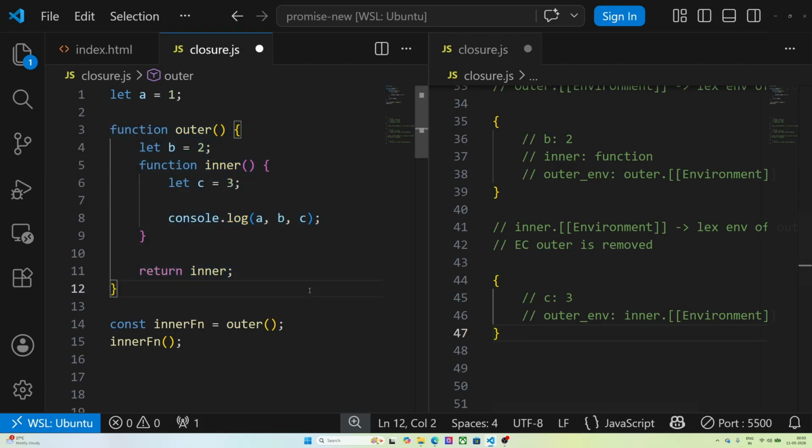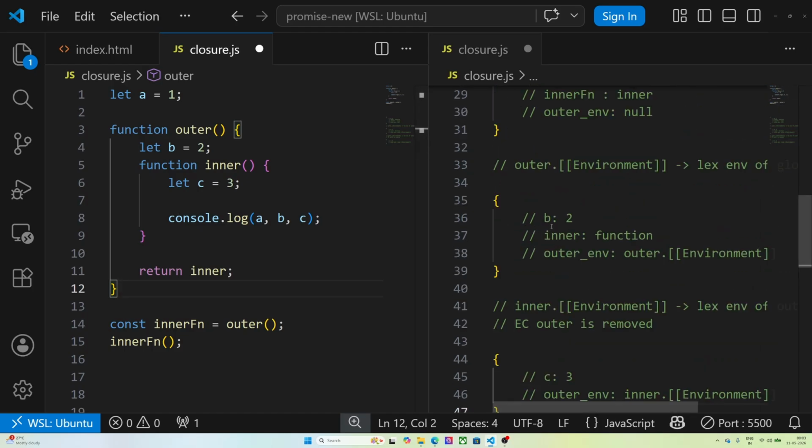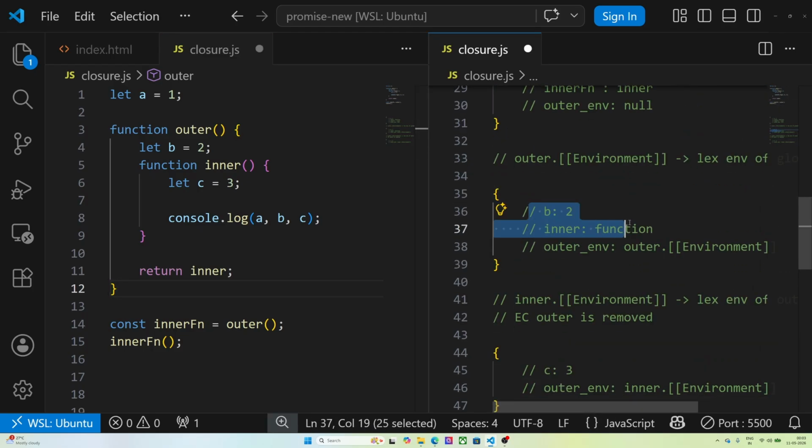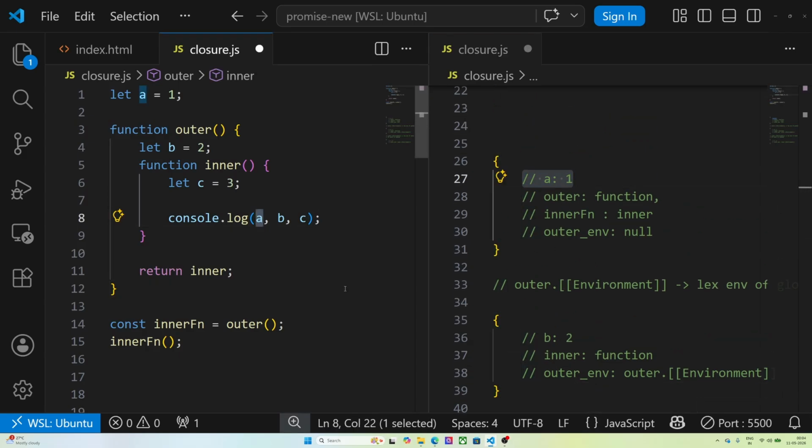So even though the execution context is not present, it can still go to the outer environment, and it checks whether the variable a is present here in the variable environment, and it won't find it, and then it goes to the outer environment, which is the global environment, and then it will get a, and 1 will be printed. Now what is the next value?